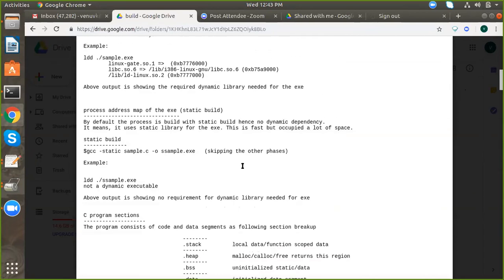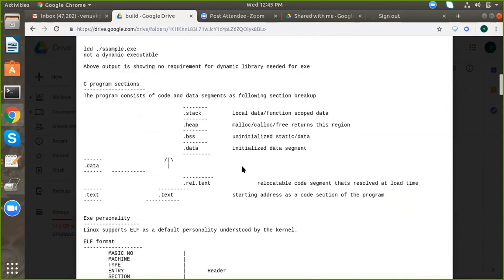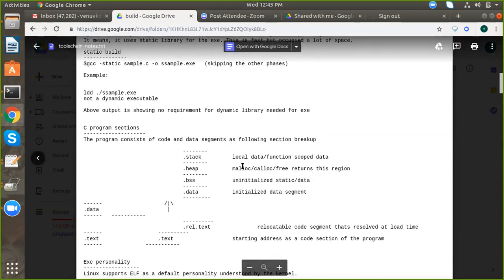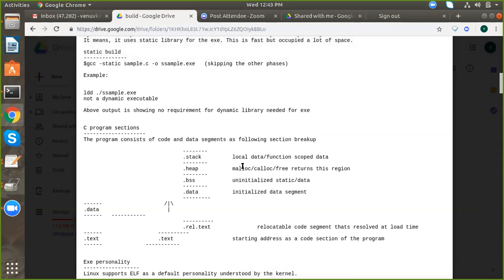Today we discussed a lot of them. Static build, you remember? Process of static and dynamic build. So this C program section, now this is updated, right? Yes, I think it's updated. You can see whatever notes I have explained to you on that. This is a quick set of notes. Remember we spoke about the programmer's view. So you can see .data, .text and relocatable data, then data, BSS, stack and all.